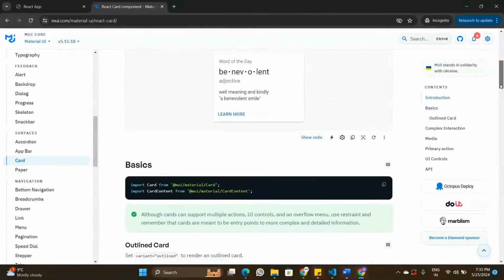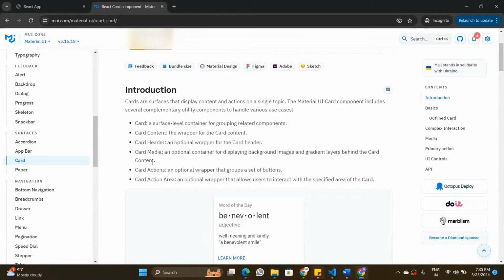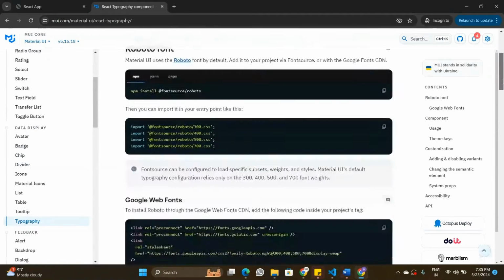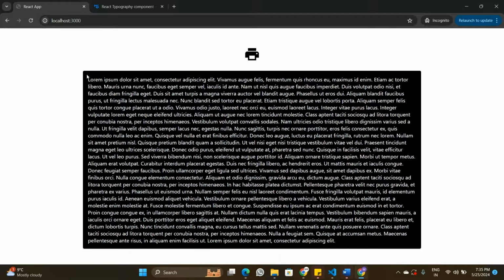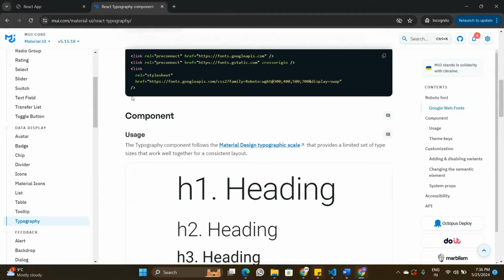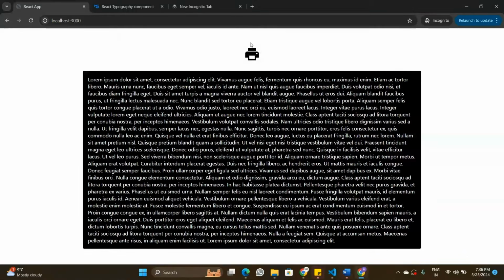But in this video, we are just going to do it practically, so I'm not going to go into details of this documentation. I'm also going to be using a typography component. This component is basically used to create a paragraph of text inside the card component here. That's all we are going to be using from Material UI. And to build a print feature into our application, I'm going to be using another NPM package.